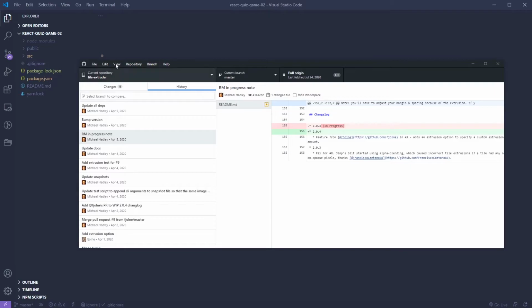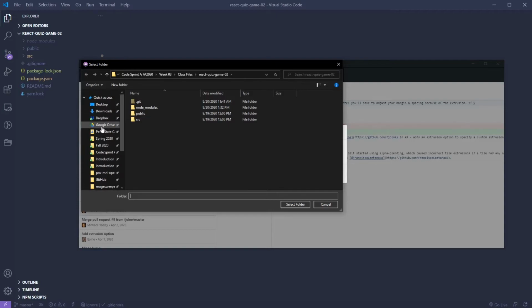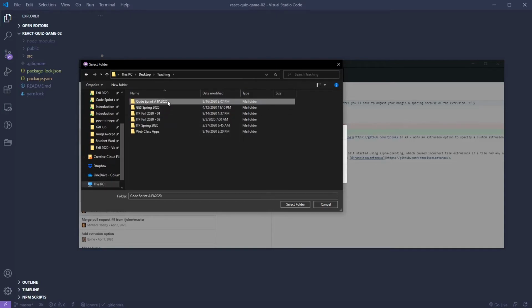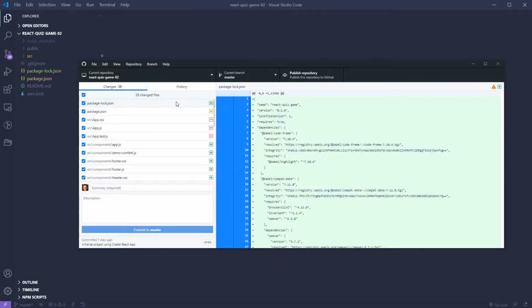So what we want to do to get our project in here is go to File, Add Local Repository, and choose the path to our current project. I have mine in this directory under week 3, so I'm going to select it. We want to make sure that we're selecting the folder that contains all of our files, and not just selecting a specific file from the repository. So I'm grabbing React quiz game 02. I am clicking add, and that adds my project into GitHub Desktop.